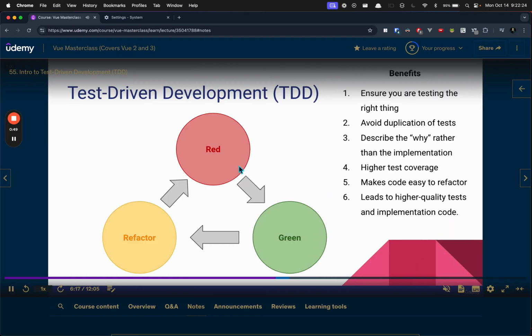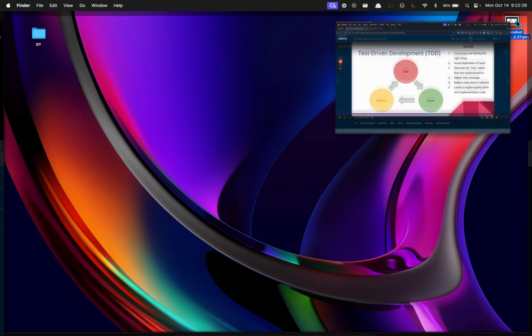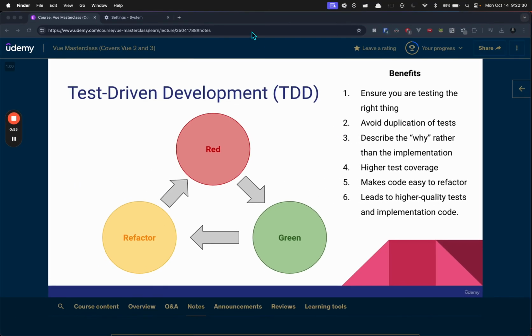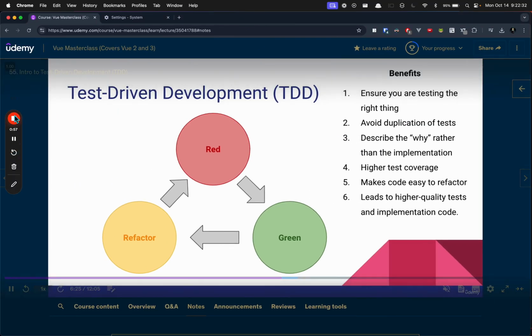Boom. So now I can record the screen or I can take screenshots and they will actually show up. And that's less than a minute.